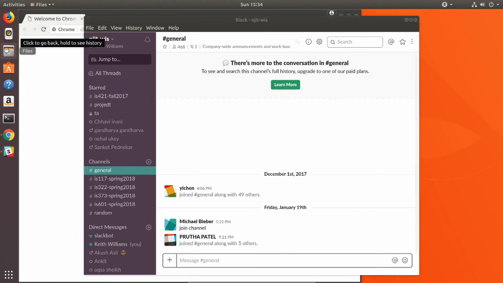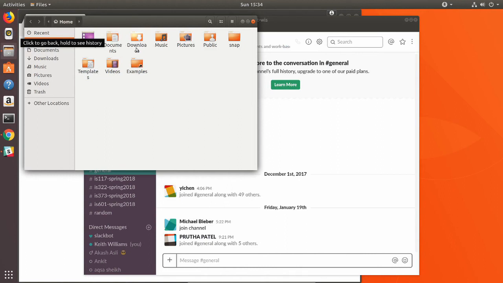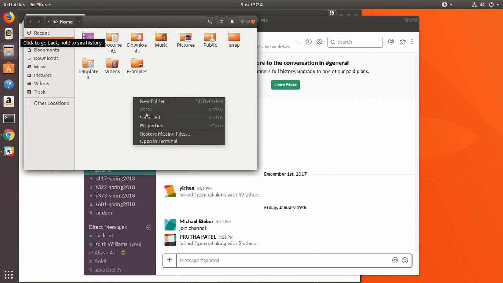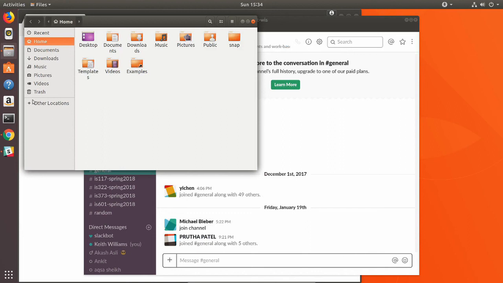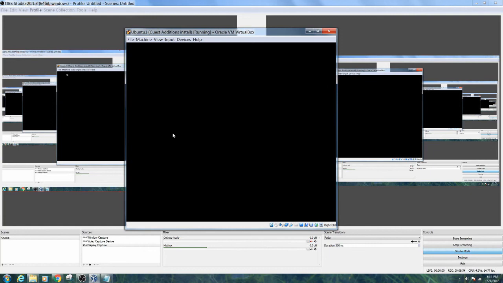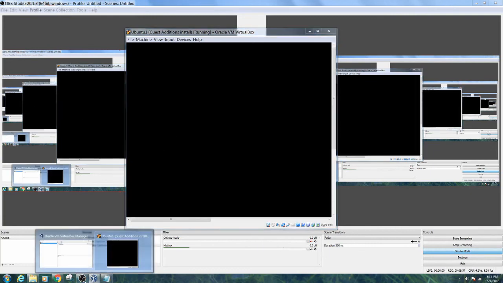Basically, you can see your files here. One neat trick is if you right click on the desktop and go to open in terminal, it'll drop you into the terminal directly in that folder. And I'm going to shut this video down now. So let's go to Control F, which switches out of full screen, and then I'm going to come over here.